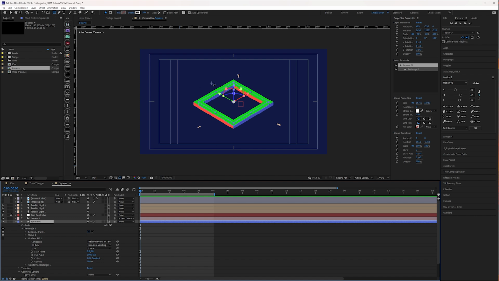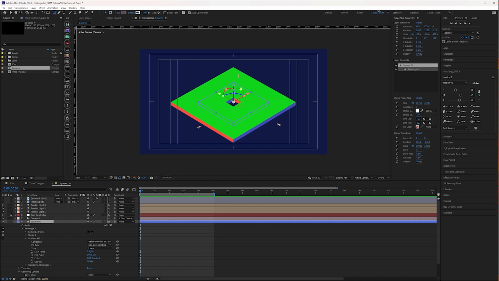So if we want to fill this one, what we can do is just increase the width of our layer. This will make it more like a fill color, but we still can control it.